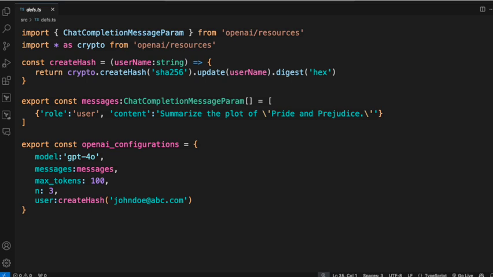Here, we just use our create hash function to set the user configuration value. It is fine to use the hash value since OpenAI just wants a unique identifier to track and monitor usage. They don't need an actual email or name. Go ahead and compile and run your application.